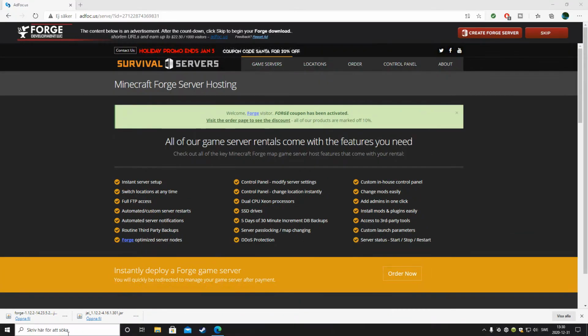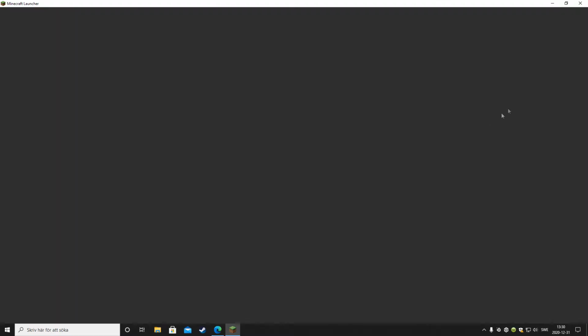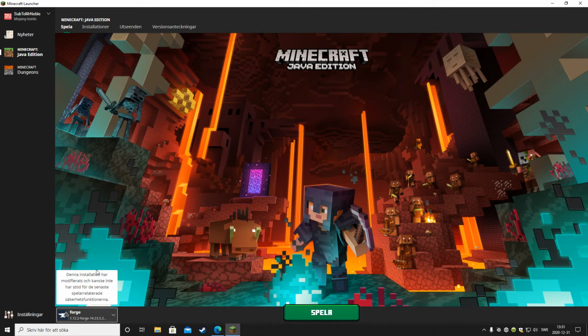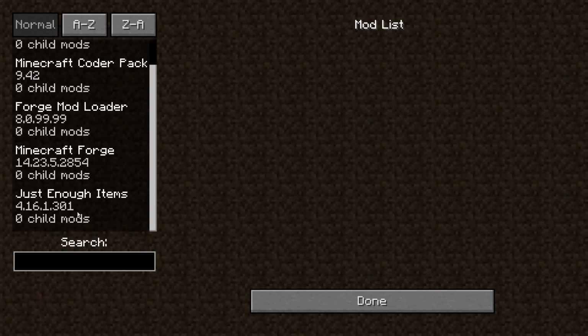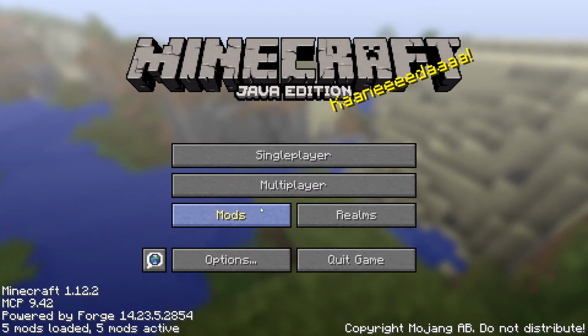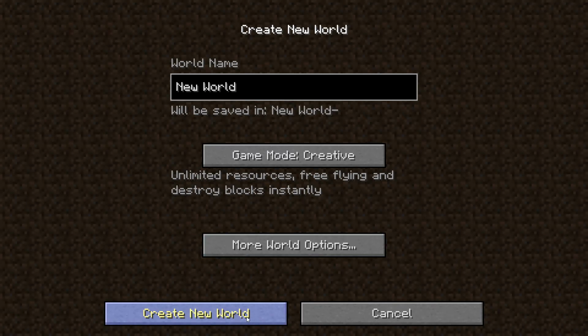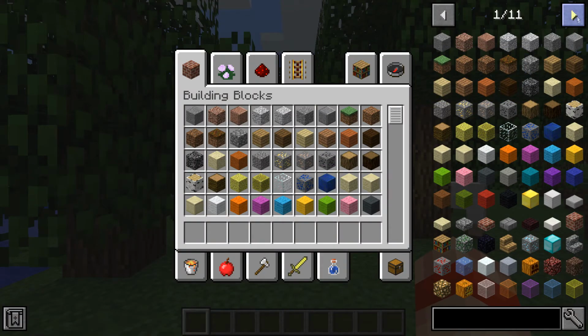Go to your Minecraft launcher, and we're going to find 1.12.2. There we go, here it is, and let's play. All right, we got the mod here, Just Enough Items. It's right here at the mods thing, and we're going to go in a server and see if it actually works. And here we are, we got the mod here.